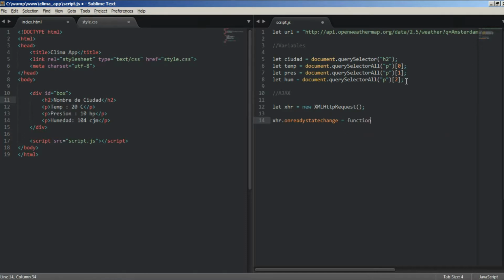The second step is creating an event handler. This is on ready state change. Then we create a conditional that if the response was okay, then send the information. We do this by using ready state and status.